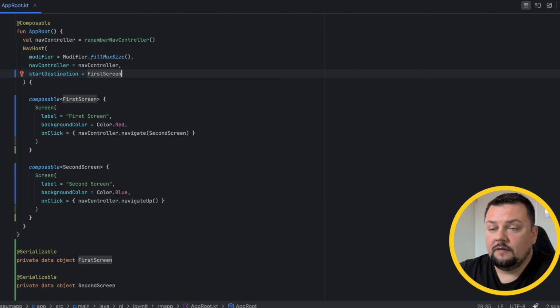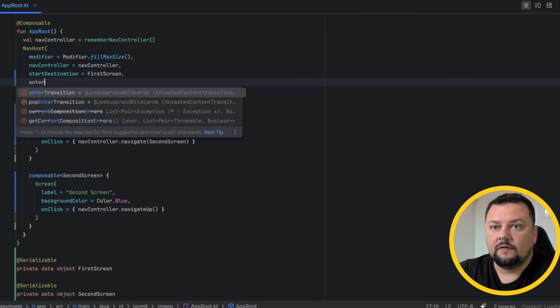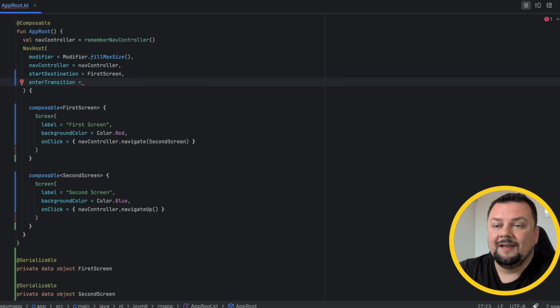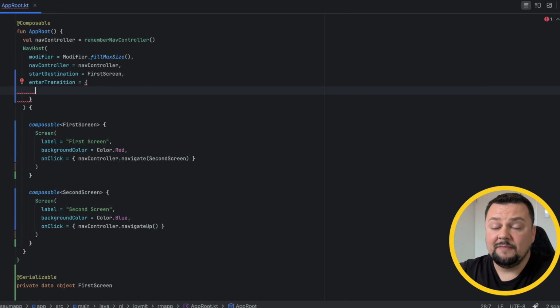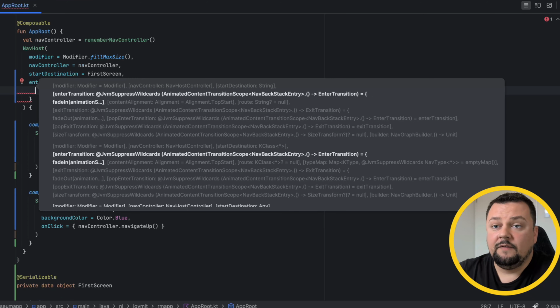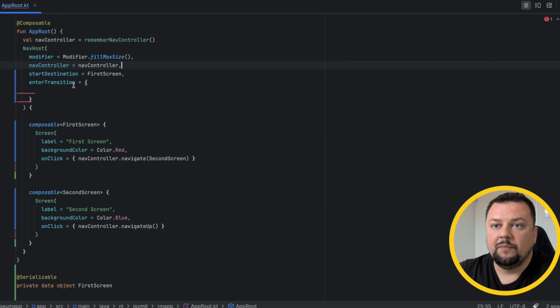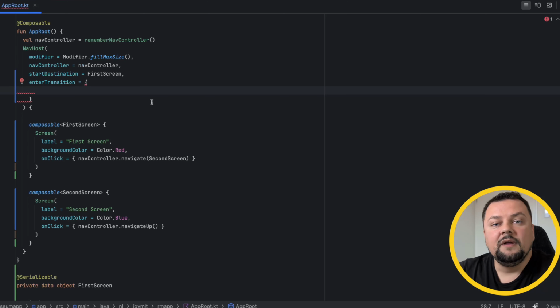So to get started, first we are going to focus on the enter transition, which is a transition that defines how the screen that comes in is going to animate. And if we take a look here into the type, this lambda has to produce an enter transition. So whatever we put inside this lambda has to be of type enter transition. Of course, we can create our custom transition, whatever we want, but there are also some built-in transitions that we are going to use here.